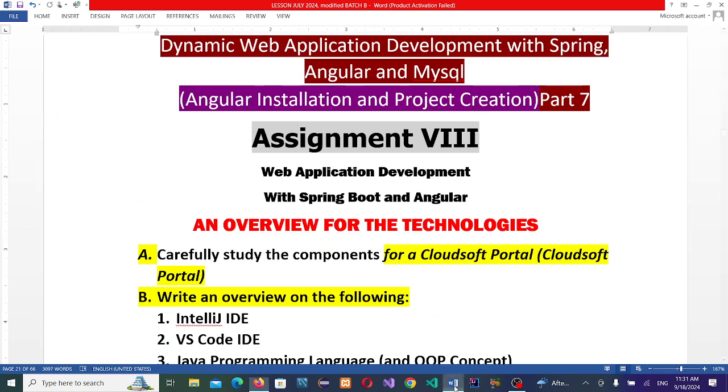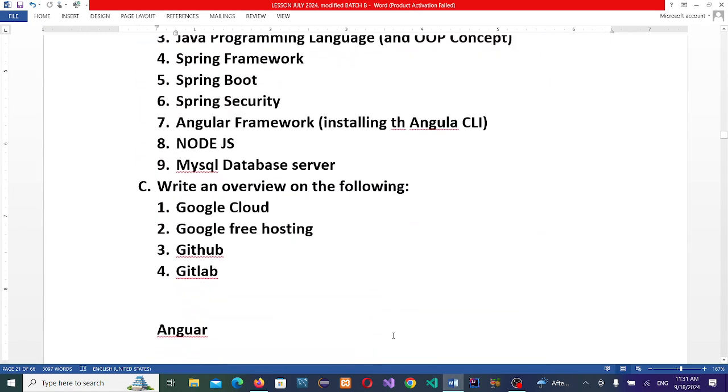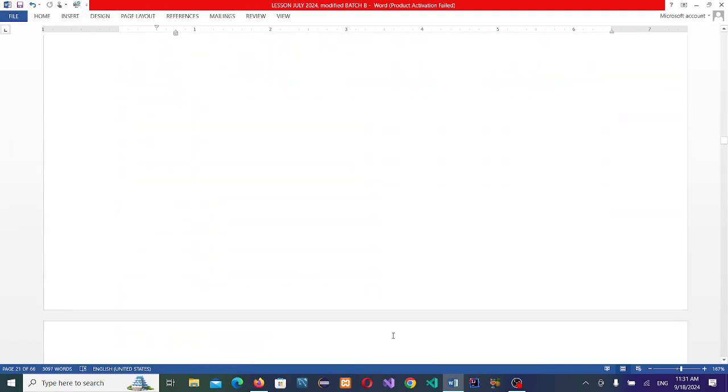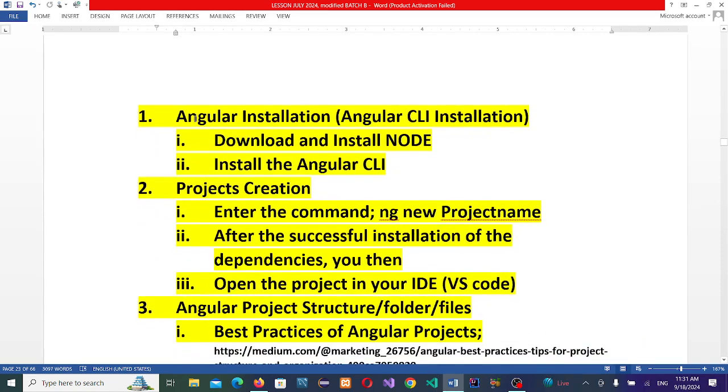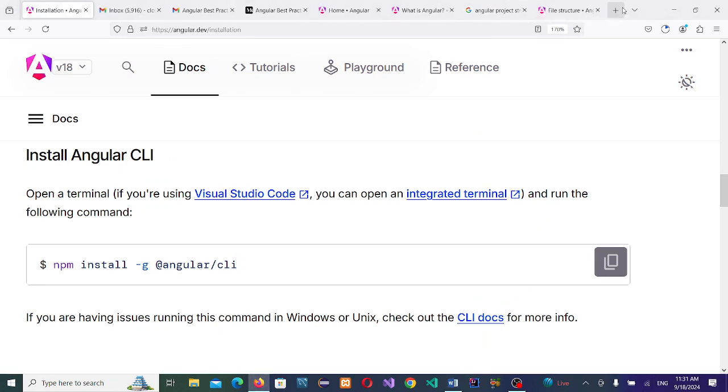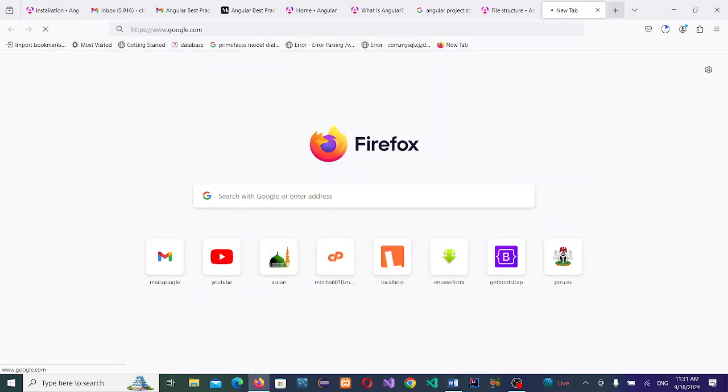For you to install Angular, you need Node. This is the process we saw last week. The first thing you do is install what? Node. Before installing Angular CLI, you need to install Node, and then you install Angular CLI. To install Node, you can just search on Google or any search engine available to you. You can just search for Node download.